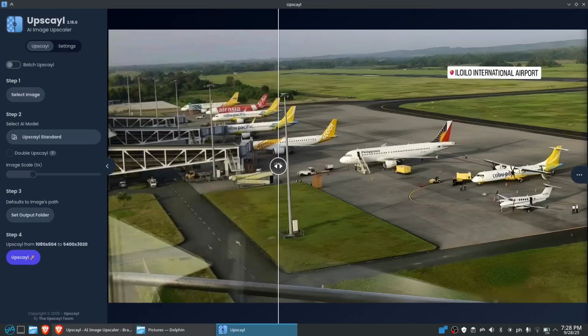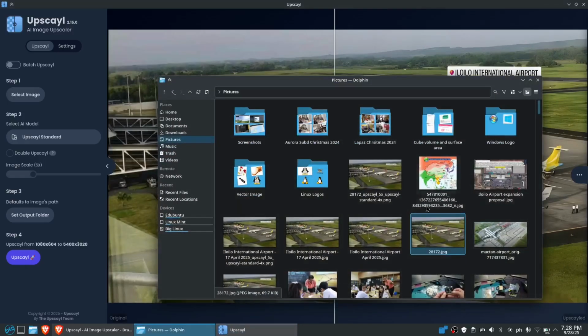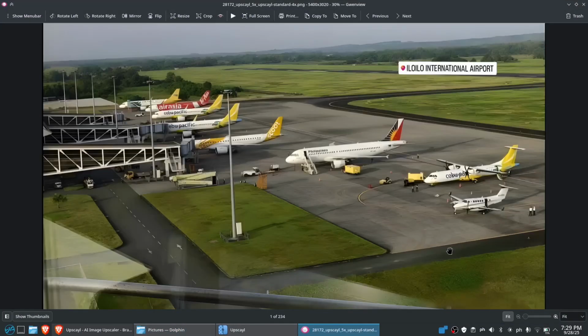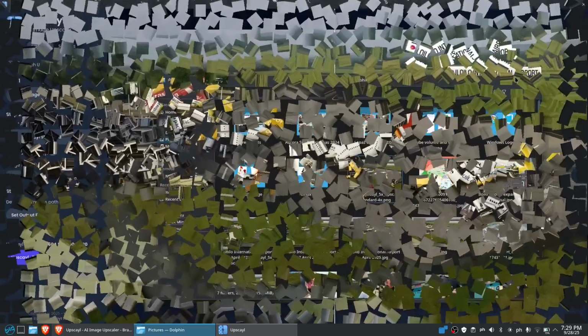There. The difference between the upscaled and the non-upscaled. Even the aprons right here are so clear. There, you could see. It is much better. Okay, so let me see if that's right here. Yes, this is it. So cool. Now we have a really HD picture.